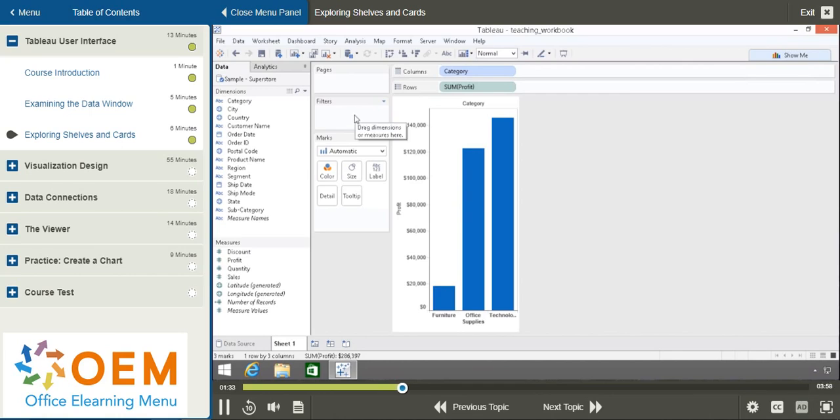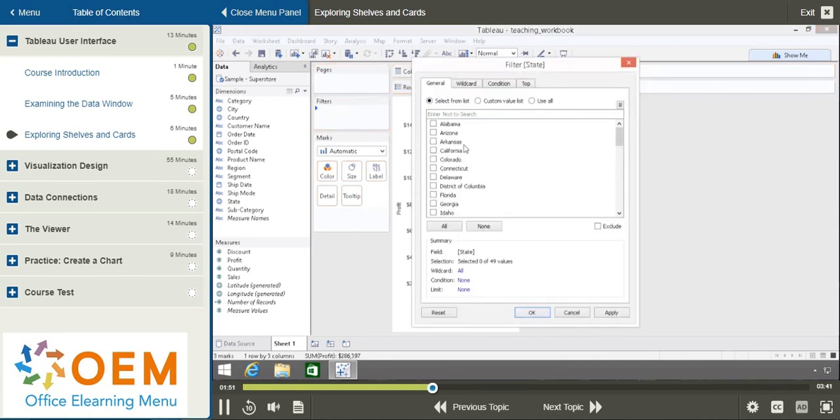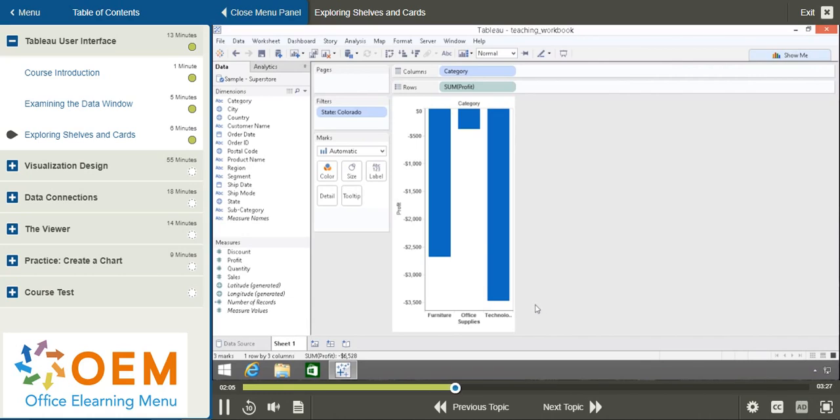So let's say we didn't want to look at all of the data, but we only wanted to look at a particular state. Well, we could drag this state dimension onto the filters card, and we could select particular states to view. So for this visualization, I'm only going to show the products associated with sales in Colorado. And I'm going to press OK to apply that filter. And you can see that the visualization changed.